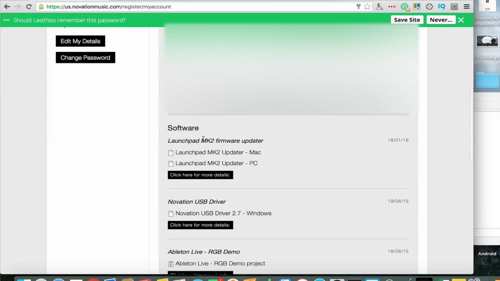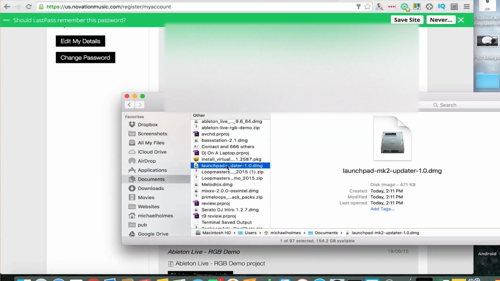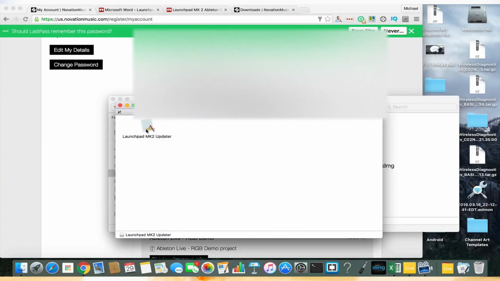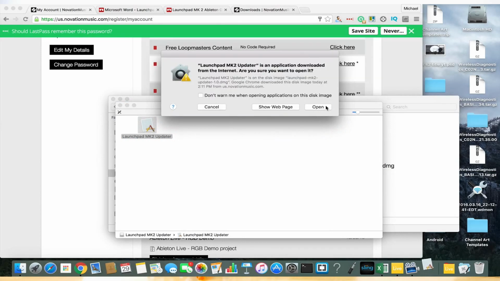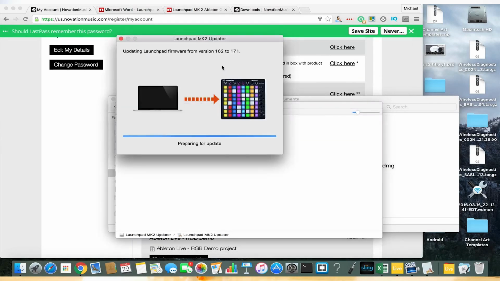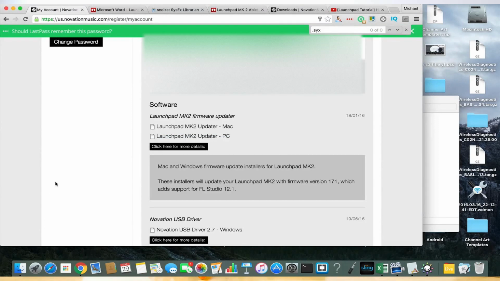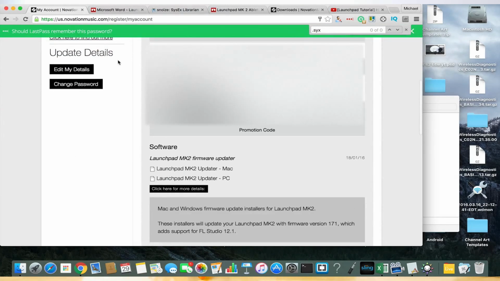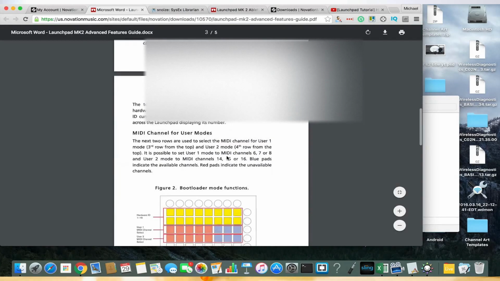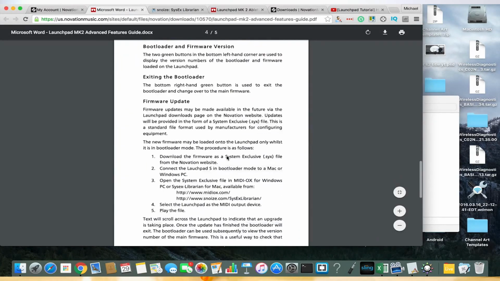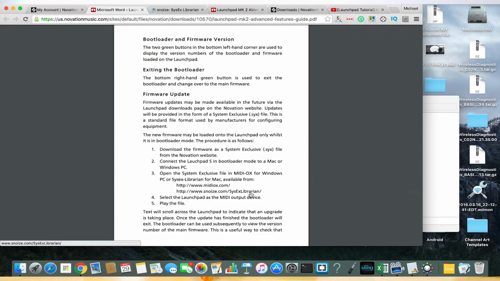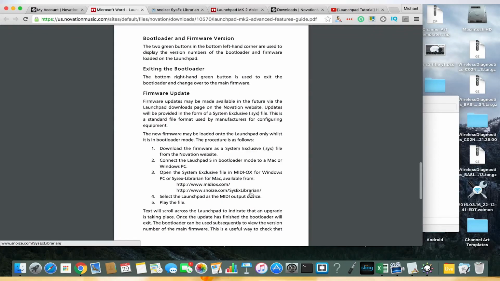I've downloaded the Launchpad MKII firmware updater, and now I will launch that. Running this program just times out and does not actually update the software. It's not readily apparent what's going on here because the documentation references the SysEx librarian software, and it also references a .syx file.